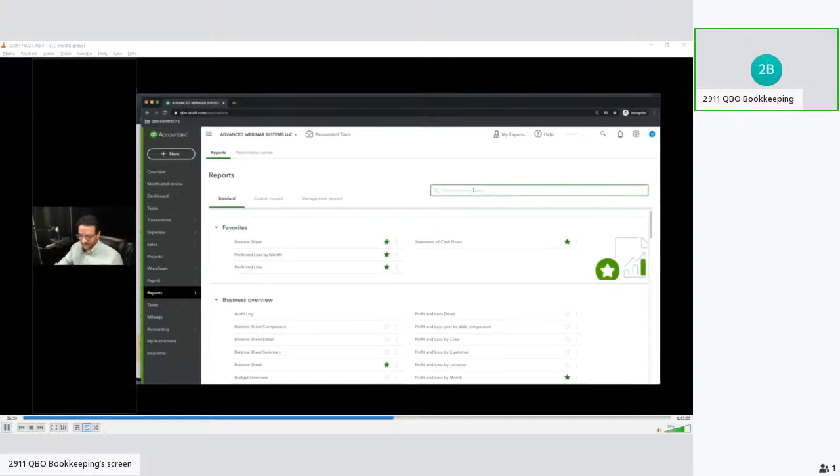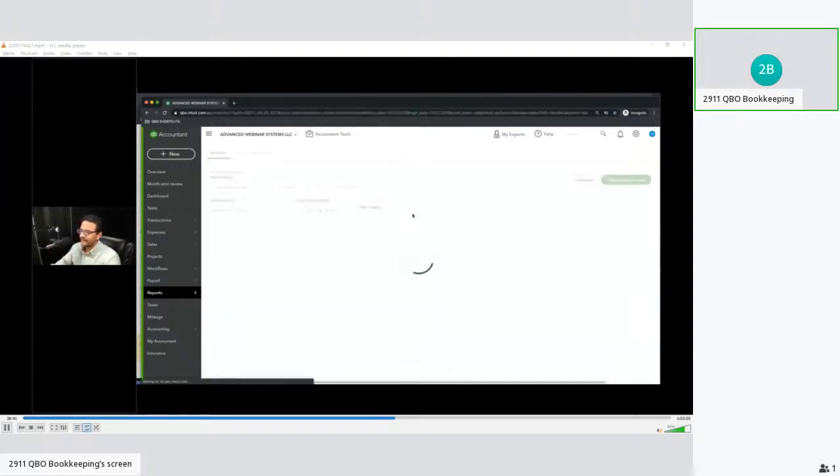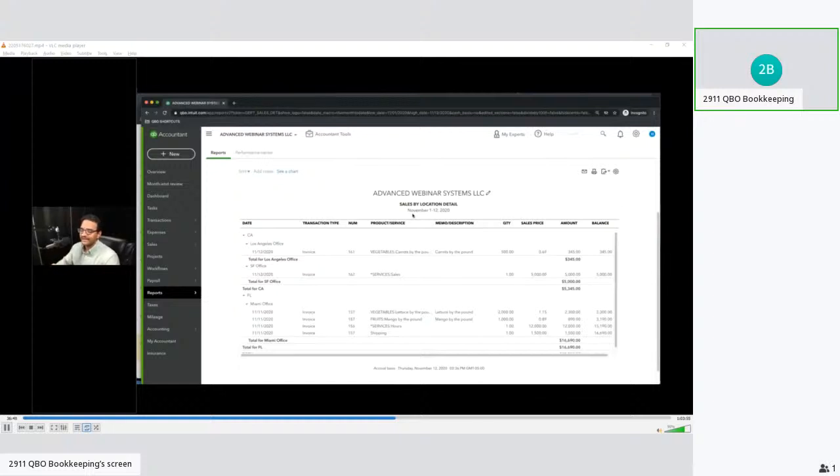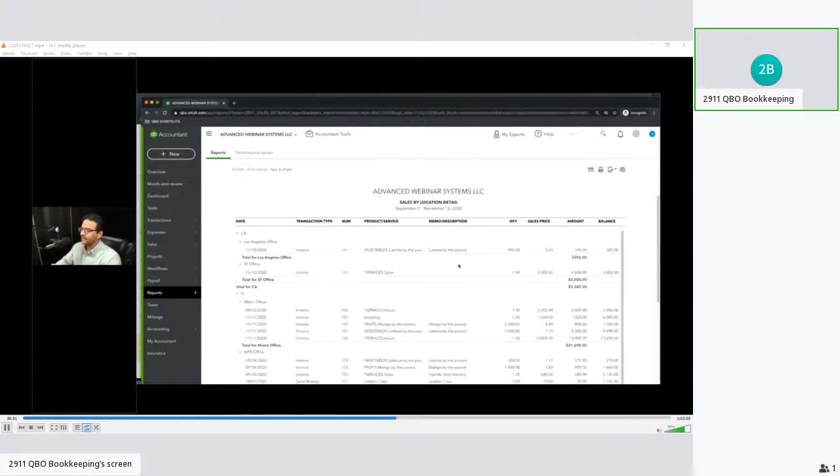So I'm going to go back into reports here, and then I'm going to type location again, and then I'm going to do a detailed report. So we got sales by location detail. I'll click on that. And the way it works is now the locations are being grouped. Let's do a couple of months to get a bunch of data. So as you notice here, we have all of our sales from California, right? They're broken down by LA and San Francisco.